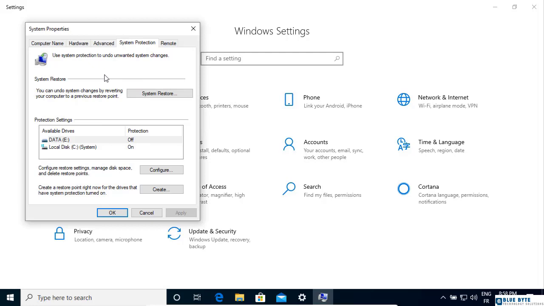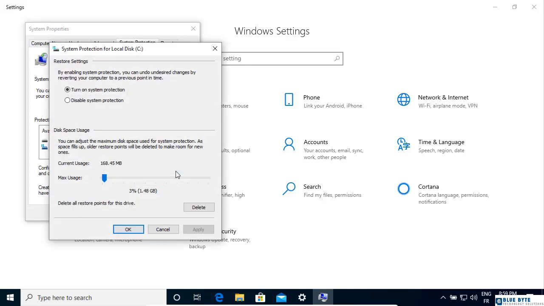On the system properties panel, under protection settings, you can see that the protection is enabled for the C drive, which is the system drive on which Windows 10 is installed. This means that Windows 10 is able to create a restore point. The system protection is enabled by default, but if for any reason this is not enabled, you can enable it. Just click on the Configure button, then click on Turn on System Protection.